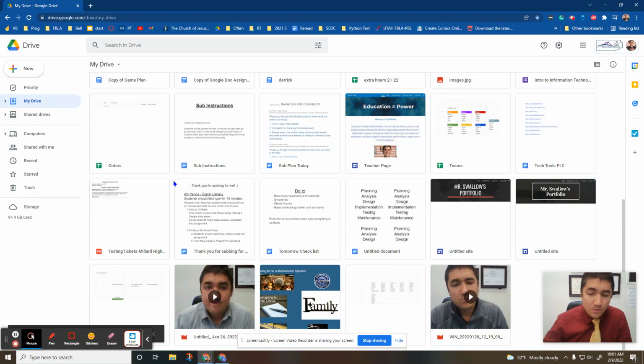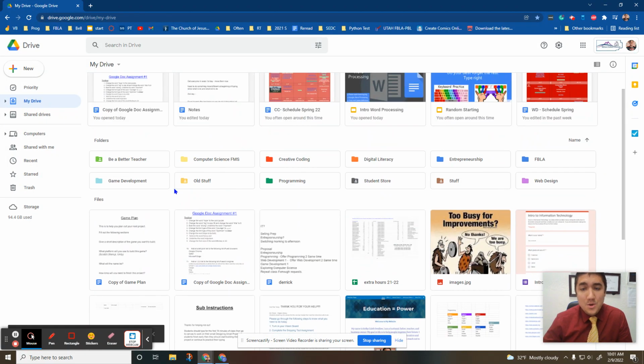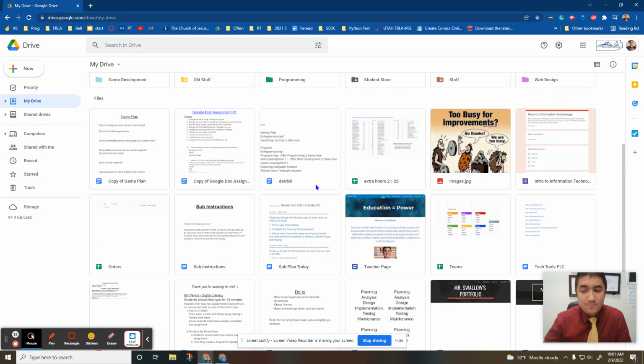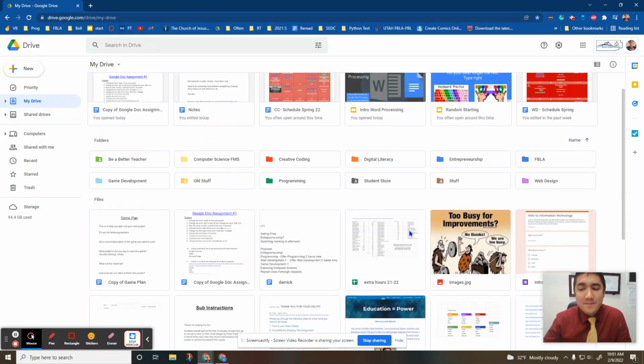That's what you've got to do: go through and delete old stuff you don't need, and put stuff into folders. That way you can find things more effectively in the future. We should only have maybe 5 to 10 files out here. You don't have to have every single thing in a folder, but you want to have most of them.